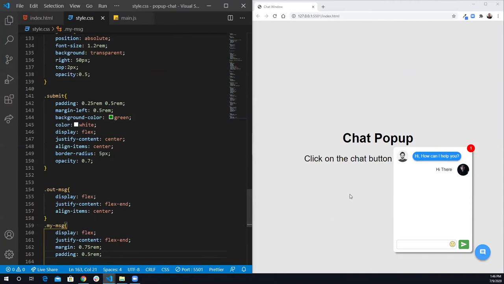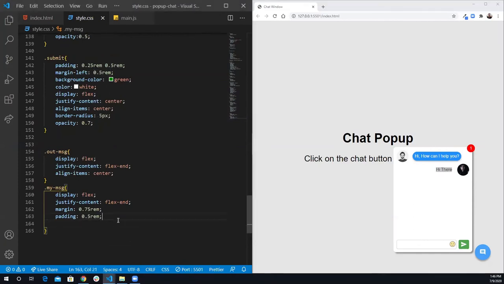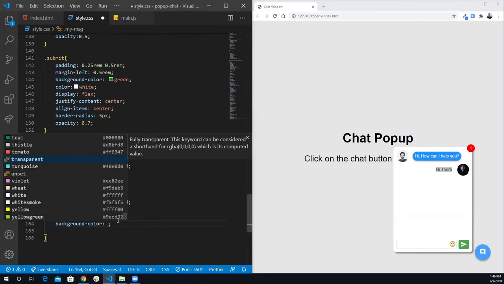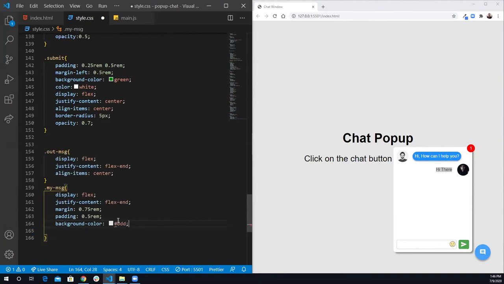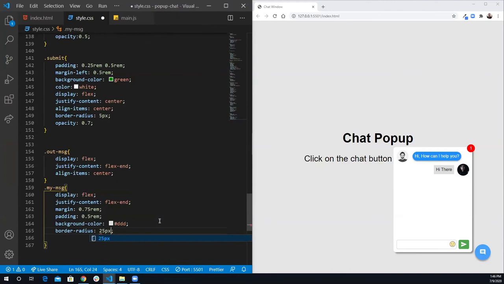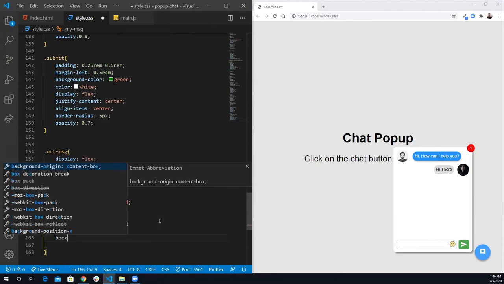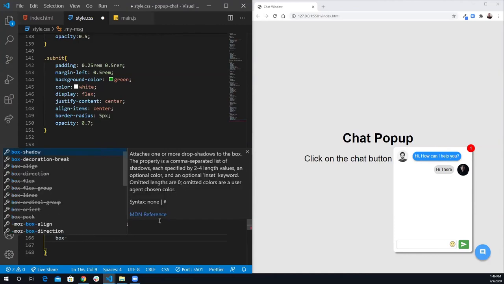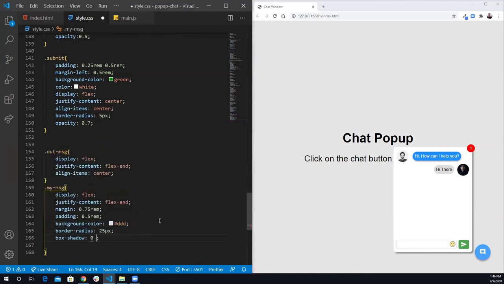And now I need to give it a little bit of background because right now the background is white. So I'm going to give it a background color. In that case, I'm going to give it DDD, which is a light gray. It is light gray. I'm going to do border radius, 25 pixels. And I'm going to do box shadow of 0, 2 pixels, 5 pixels, RGBA value 2.4.